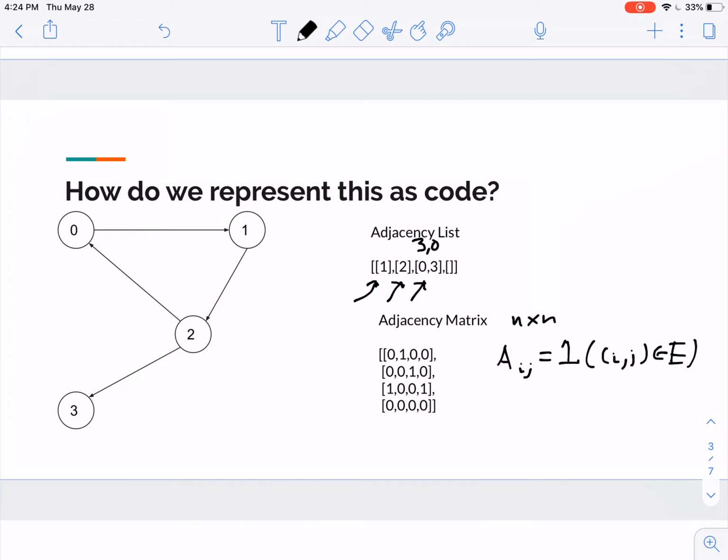And so you can see here, there's an edge going from 0 to 1. That's why we have this one. There's an edge going from 1 to 2. That's why we have this one. And then the two edges going from 2 to 0 and 3 respectively are for these two ones. And everything else is 0, right, because there are no more edges. So this would evaluate to 0 in those cases. Great, so those are two ways to represent graphs.